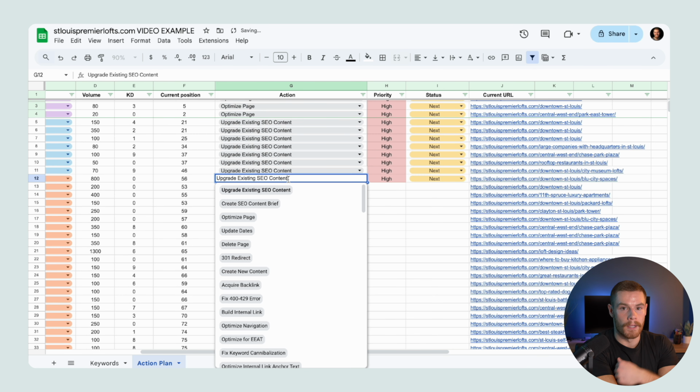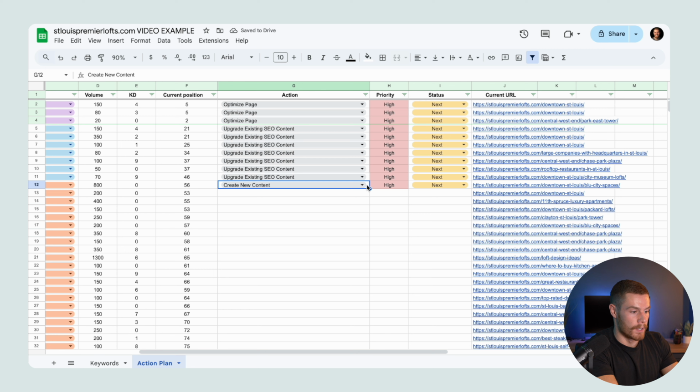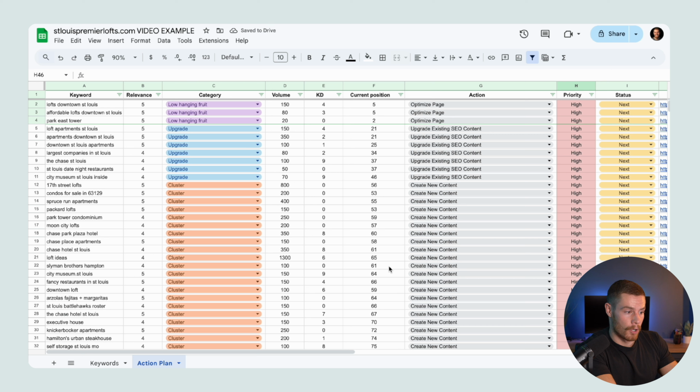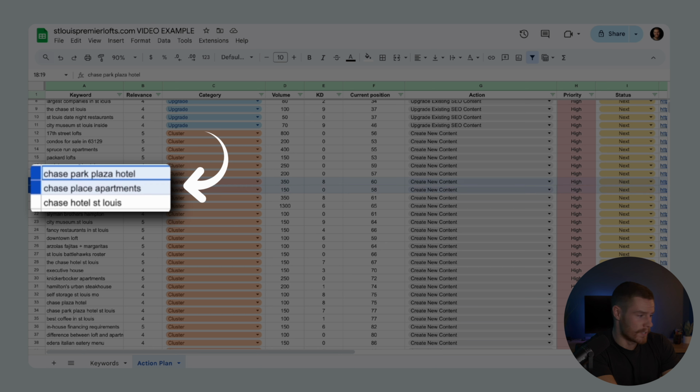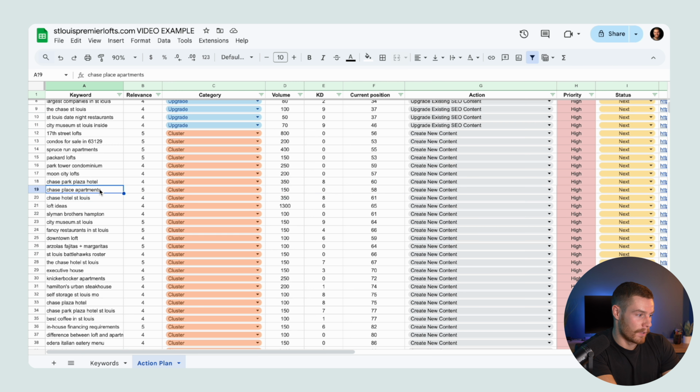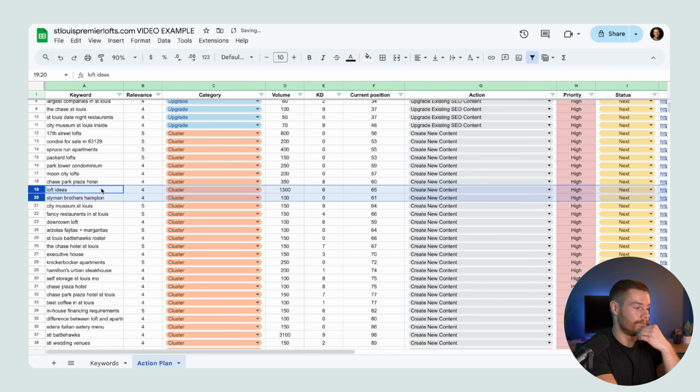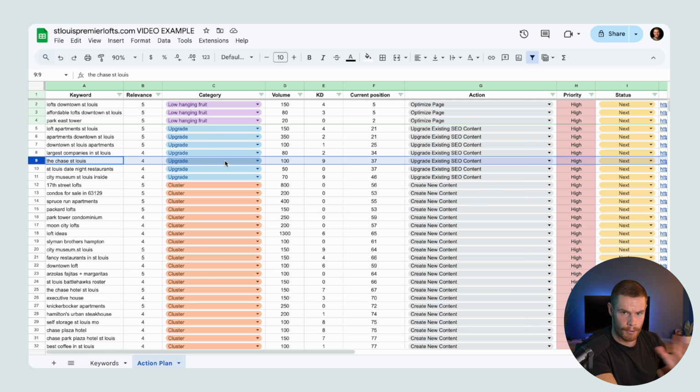Now, when it comes to a clustering opportunity, we're going to mark this as create new content. So we're going to take this and drag this all the way down our clustering keywords, and this is going to be create new content. So we have our keywords broken down by priority. You might want to go through and manually look over this list just to make sure that there's no duplicates. So for example, we have 3 right here: Chase Park Plaza Hotel, Chase Place Apartments, Chase Hotel St. Louis. And since the Chase Park Plaza Hotel actually does have condos, I might just delete these 2 keywords and stick with the Chase Park Plaza Hotel. You might have a couple duplicate keywords on this list, so go through, clean it up a little bit.